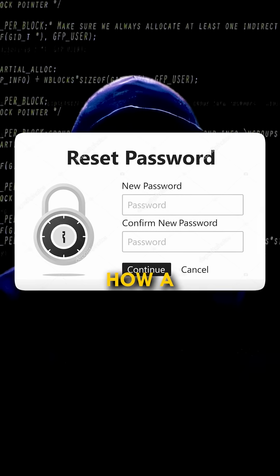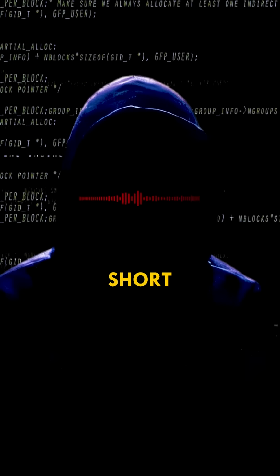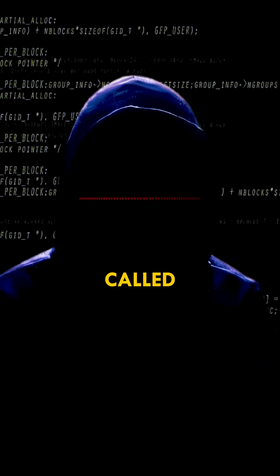Have you ever wondered how a simple password reset flow can turn into a serious security flaw? In this short, I will walk you through how I was able to demonstrate a vulnerability called password reset poisoning, and yes, it even earned me a $1,000 bug bounty.